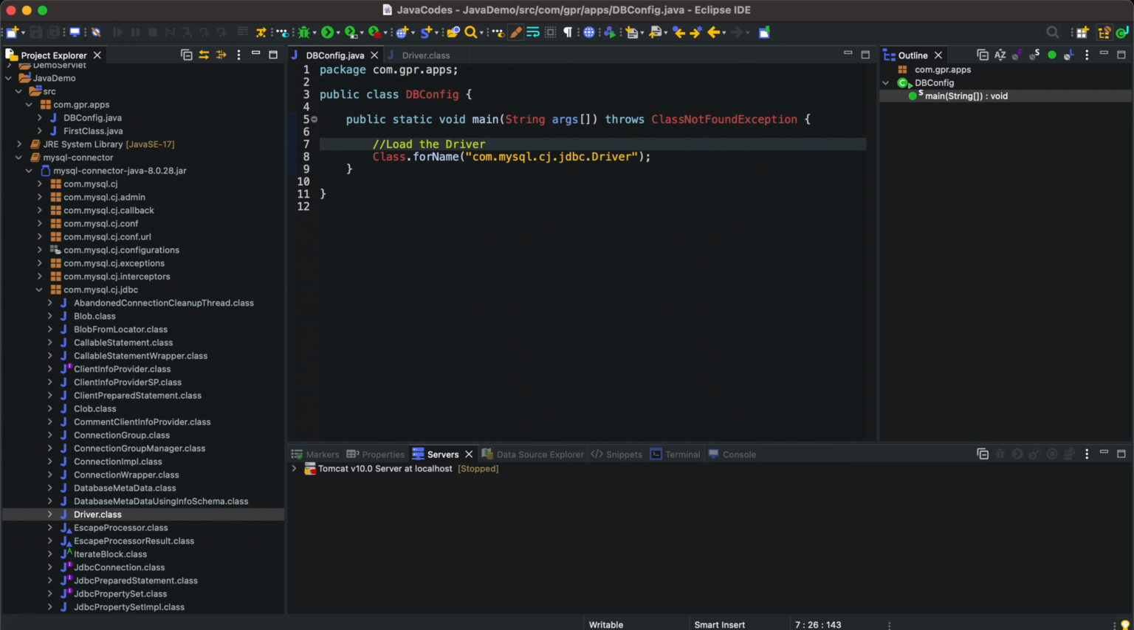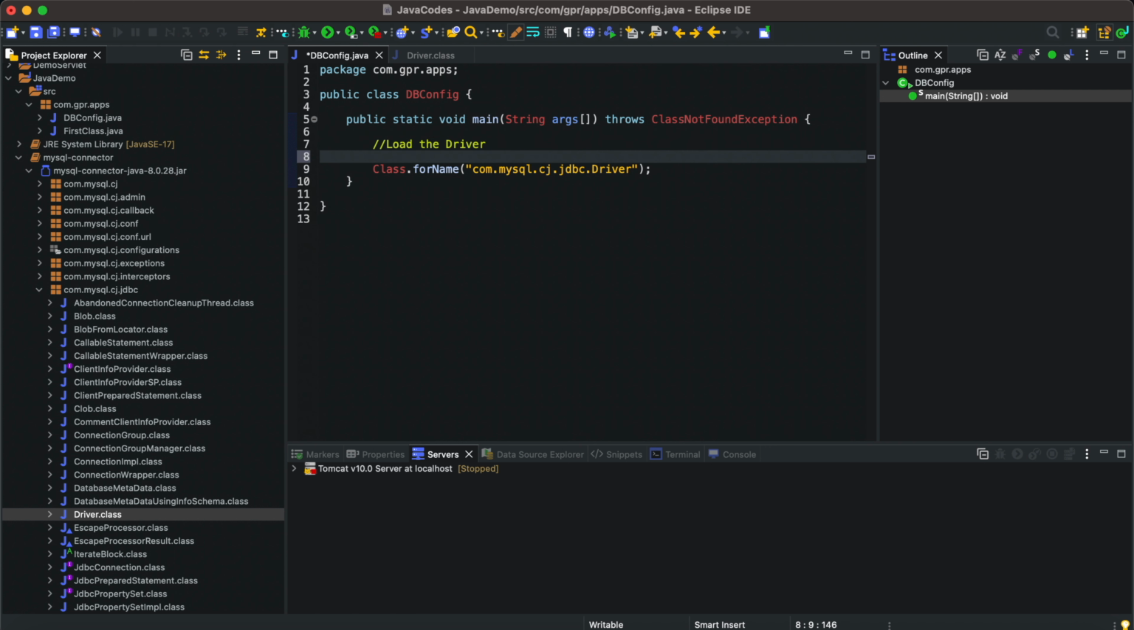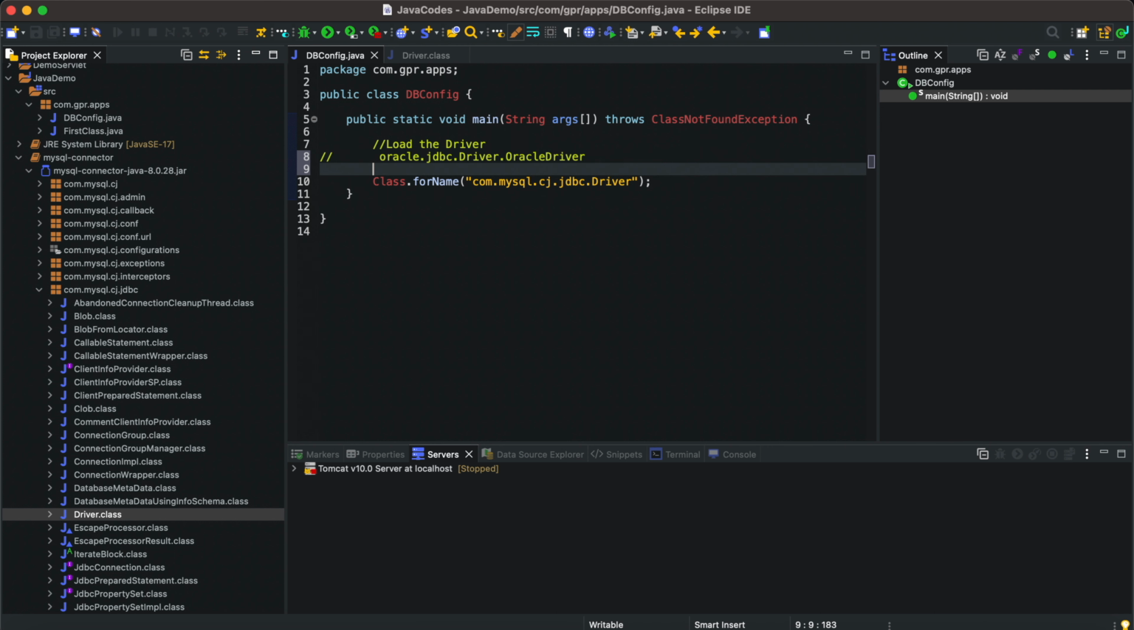So after loading the driver, the second step is to create the connection. This is the driver for MySQL. If you are working with Oracle JDBC, I remember the driver is oracle.jdbc.driver.OracleDriver. And if you are working with Postgres, the driver is org.postgresql.Driver, I guess. So these are the driver classes for different databases. The driver is basically a class, and it is being loaded here through reflection.